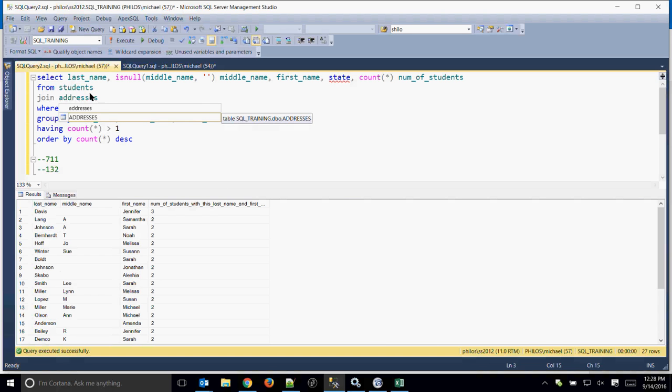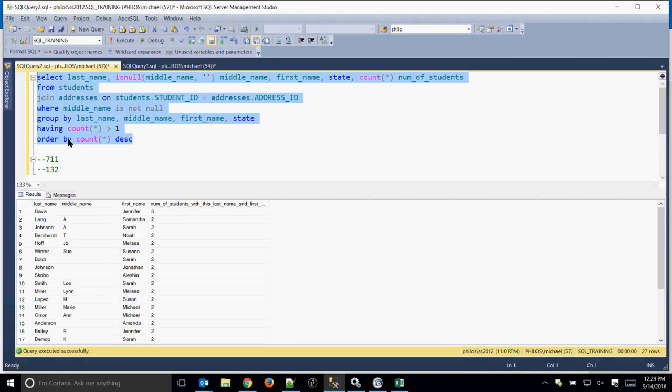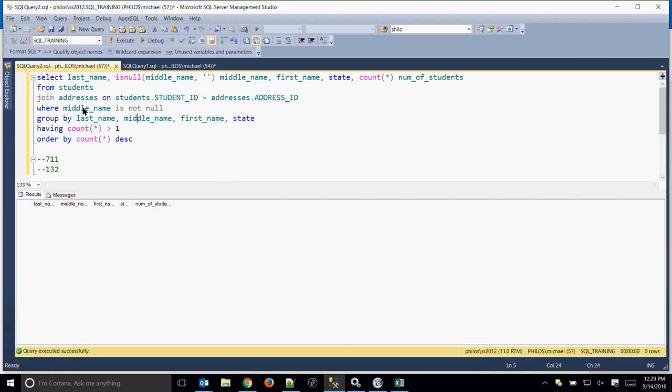So we're going to bring a join into this. This is why I covered joins first. On students.studentID equals addresses.addressID. And let's go ahead and add state to our group by. And now if I run this, I think, yeah, take that away.